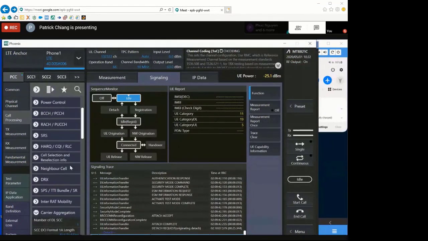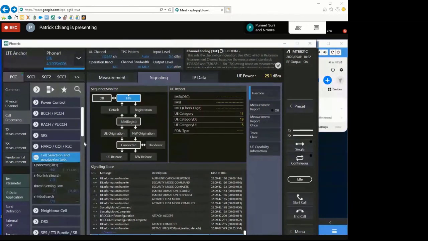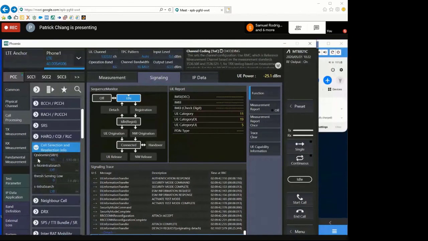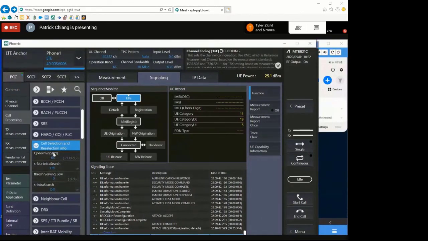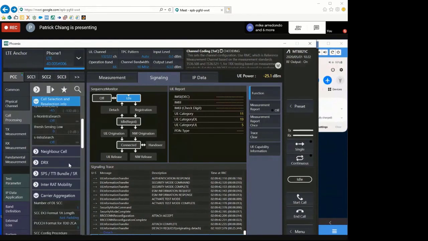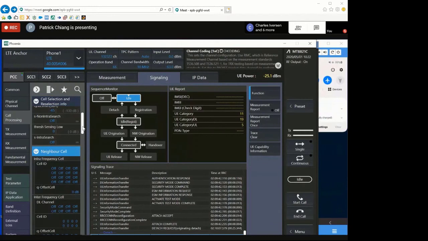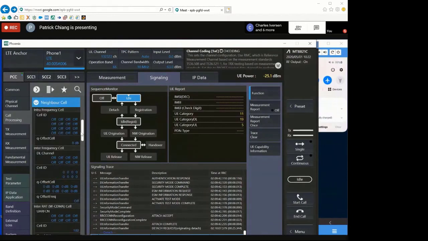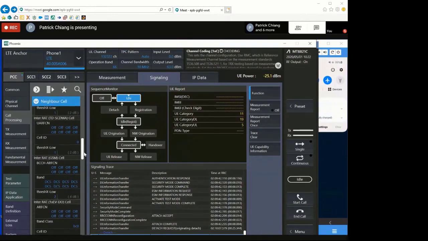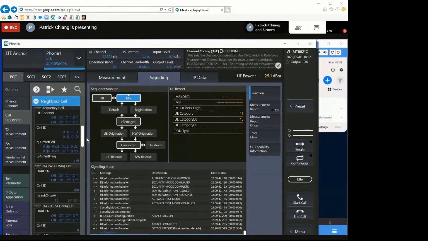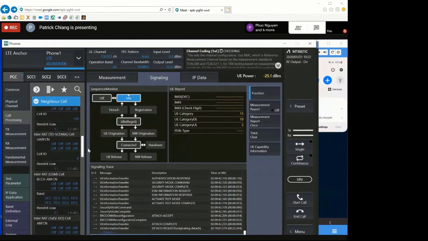So in our LTE solution, you can do cell selection and reselection information. You can assign a Q-RxLevMin, so you can let the UE decide, should I select on this one, if the power is over this level or lower than this level, right? And then also you can do neighbor cell settings, how you want to tell the UE who your neighbors are, right? And the UE should start to measure these neighbors if it received a neighbor list.